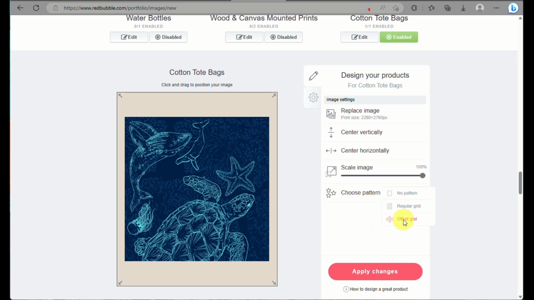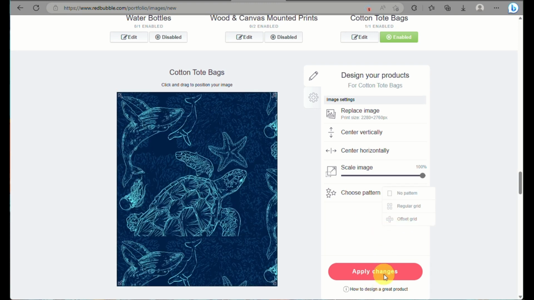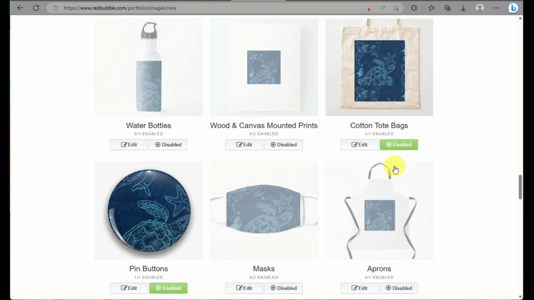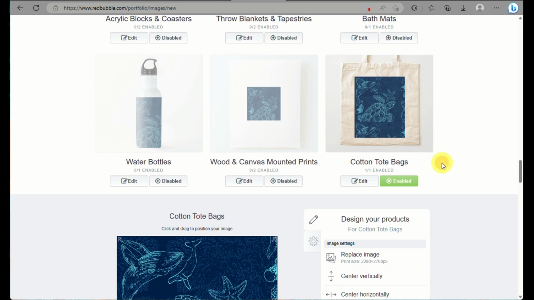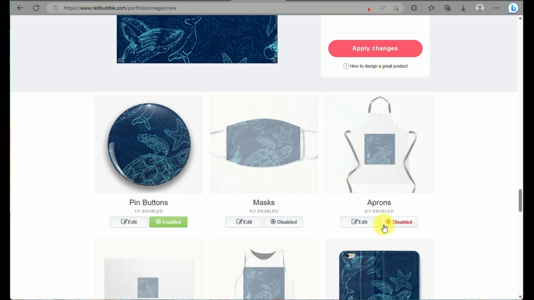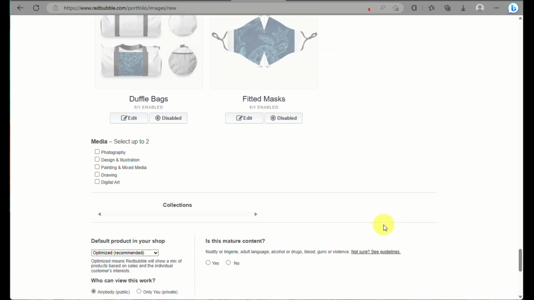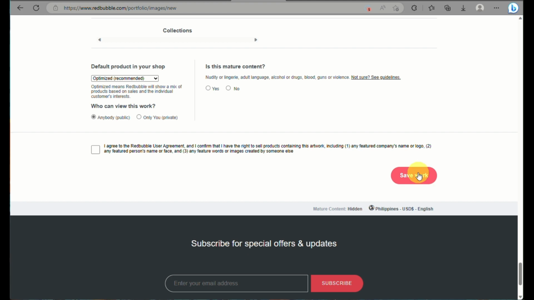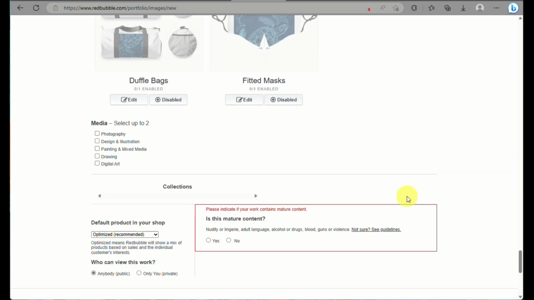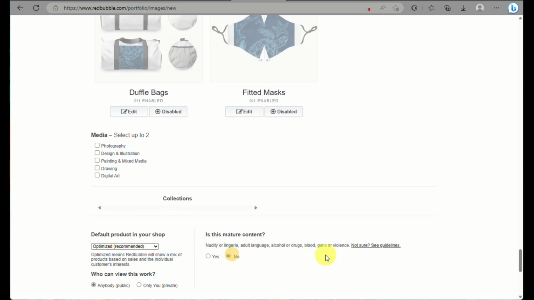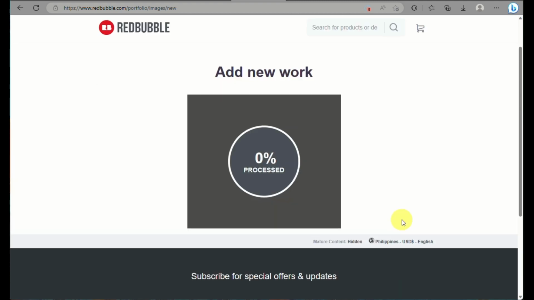So you have here as well a tote bag where you can modify the pattern once again, and then you will see that the image in the tote bag is much bigger. So it filled out the spaces of the tote bag, where the design will be input. Once done, you can click on save the work. And you need to make sure here that you indicate whether this product has a matured content or not, and then agree to the terms and conditions as well. Here, so it's currently being processed.